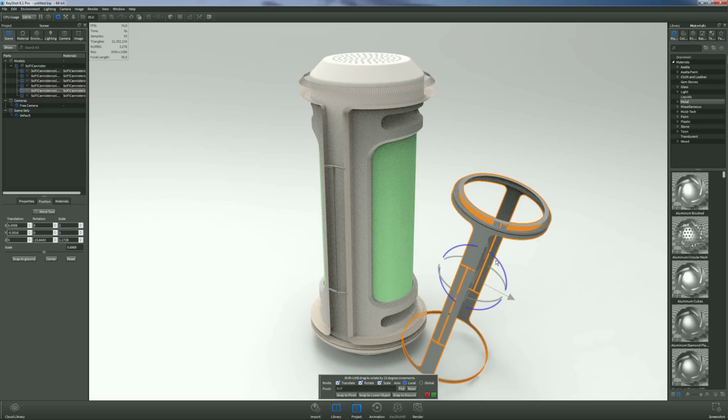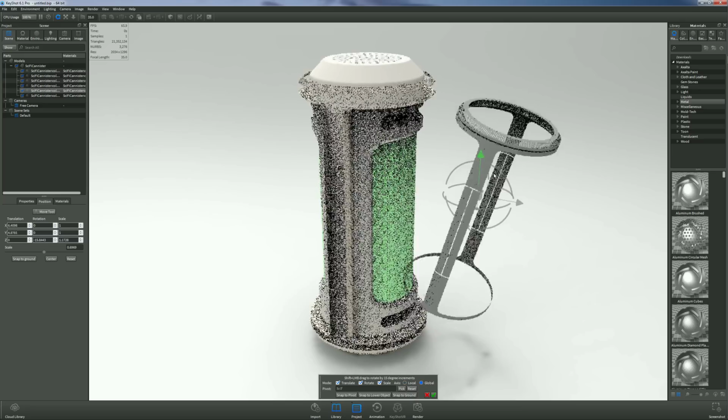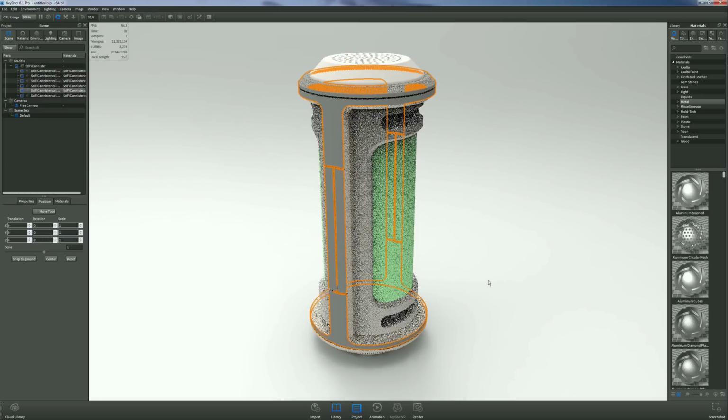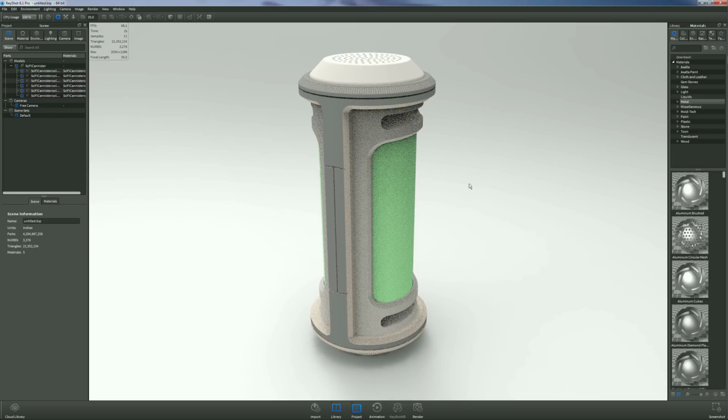If you notice, my Move tool is now aligned with the Y-axis of this object. I can click the Global button, and that will reset my Move tool to the global XYZ, not the XYZ of the object I'm moving. I'm going to hit X to cancel out of this, and now you know how to move the camera and how to move the geometry.